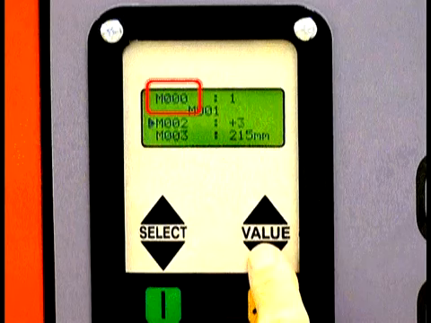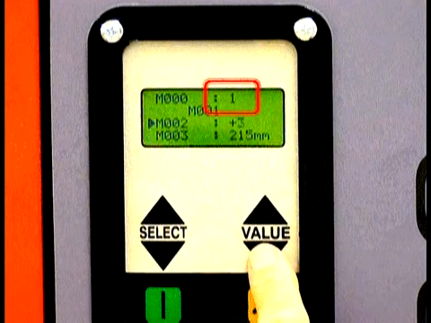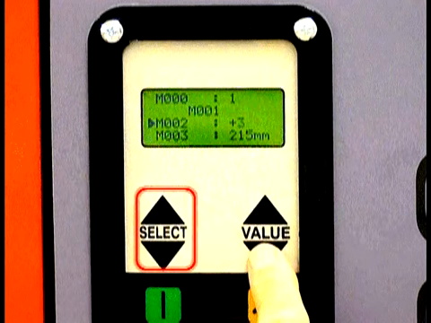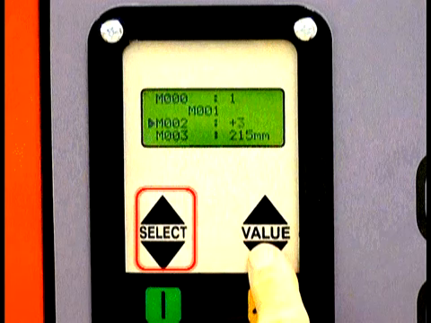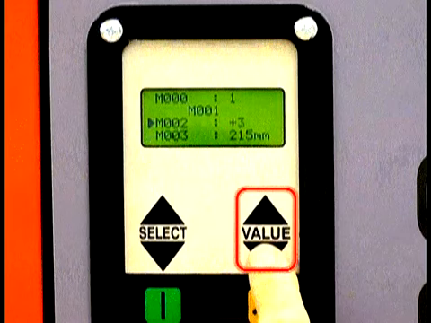M000 is used to program and recall up to 10 preset wrap patterns. The number to the right of M000 indicates the active wrap pattern. To choose a wrap pattern, use the select arrows to scroll up or down to line M000 of the program. Use the value arrows to scroll up or down to the wrap pattern you want to apply to your load.